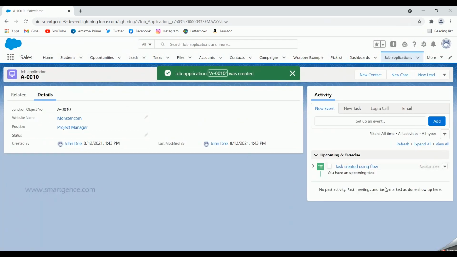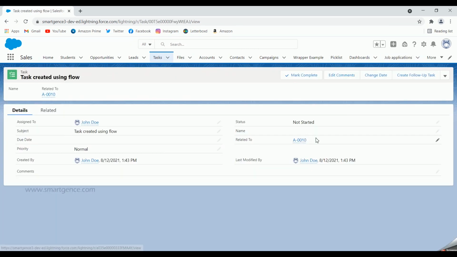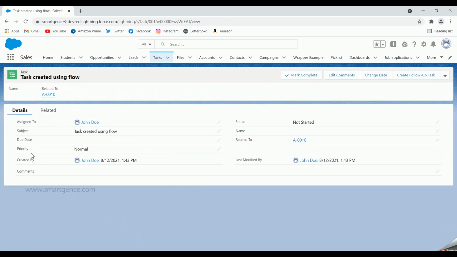Right, so this record is saved, and you could see the task being created with the subject "task created using flow", which we have provided over there. And yes, related to has been populated. And what else? This has been assigned to John Doe. This is because the created by is John Doe, so that is why the task has been assigned to John Doe. And you could see a couple of picklist fields being populated. These are basically default values. So this is just a basic flow.